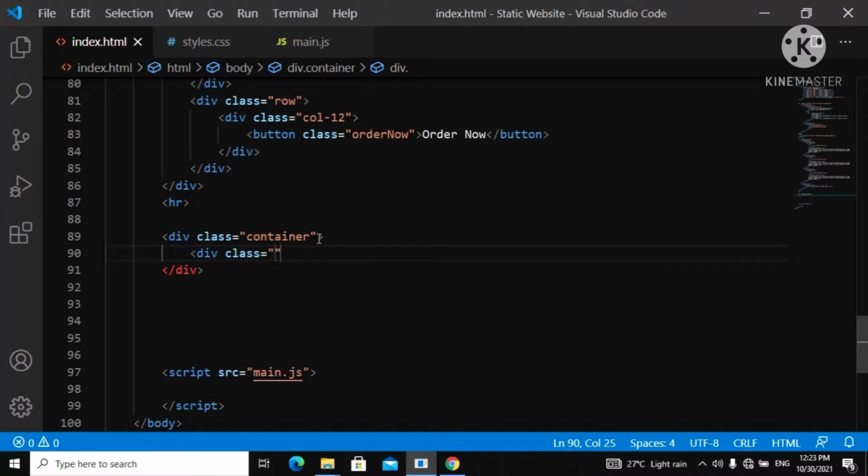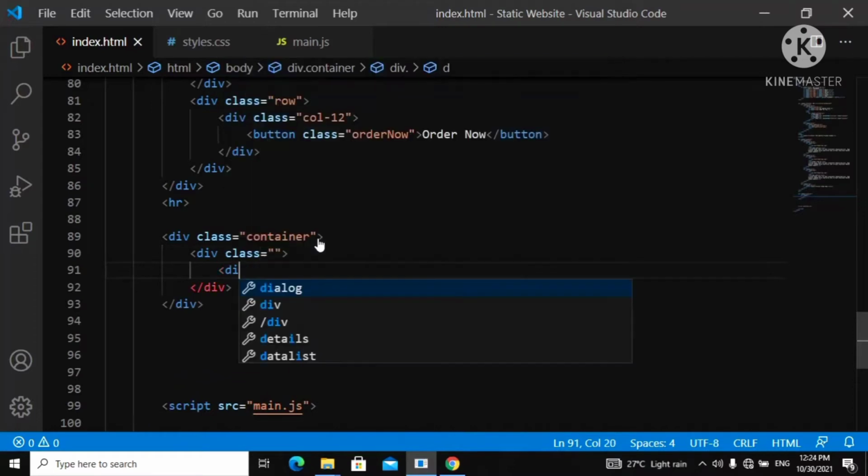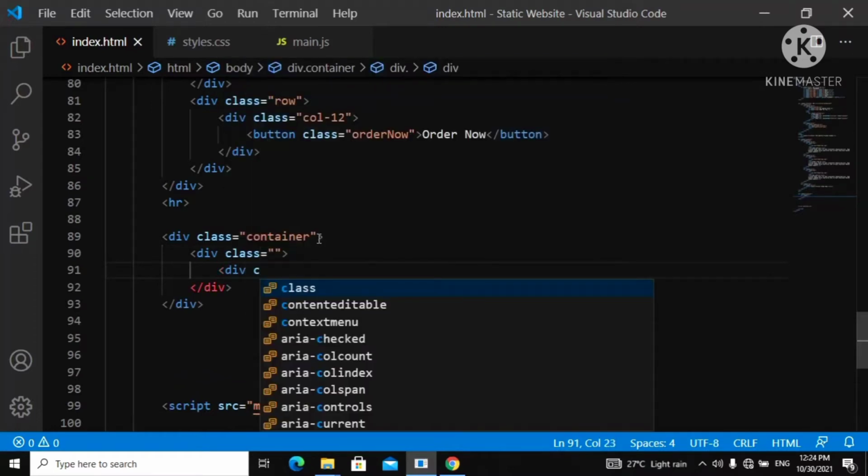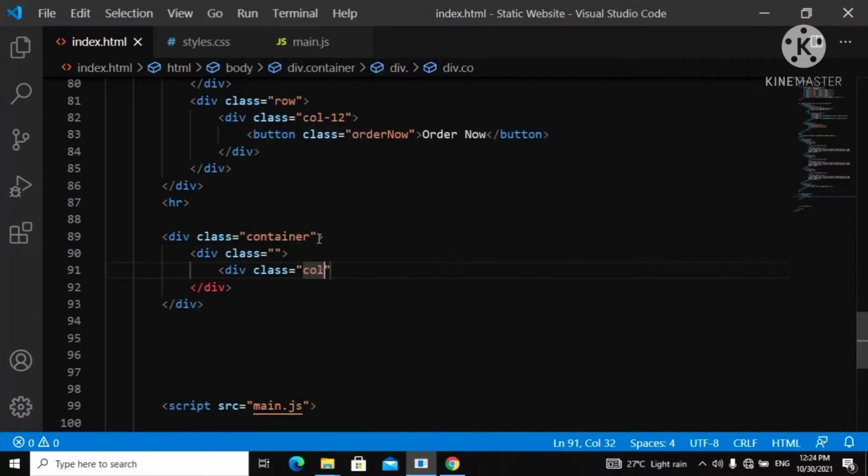Div class of row, and then after a row, we get a column, div class of column. And this time, like I said, this is going to be a section of 2 columns. Remember, we have been using even columns. We have been using columns of 50% and 50%. We have been using columns of 33.33% each.